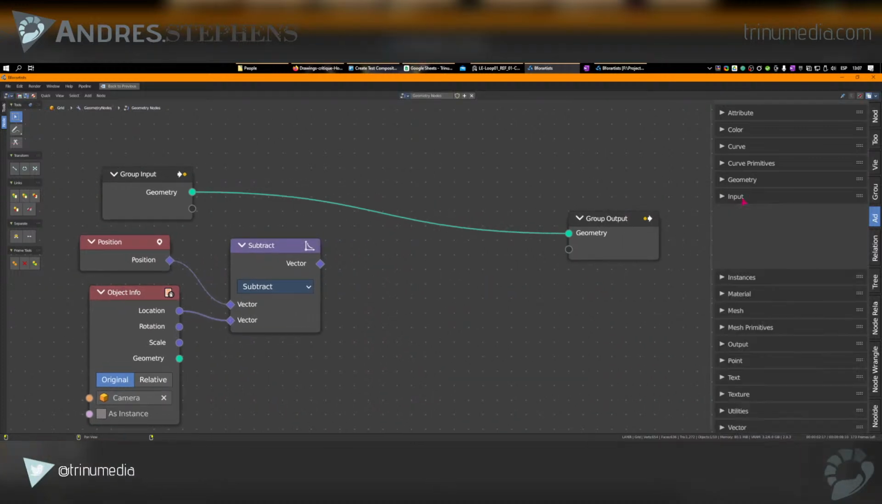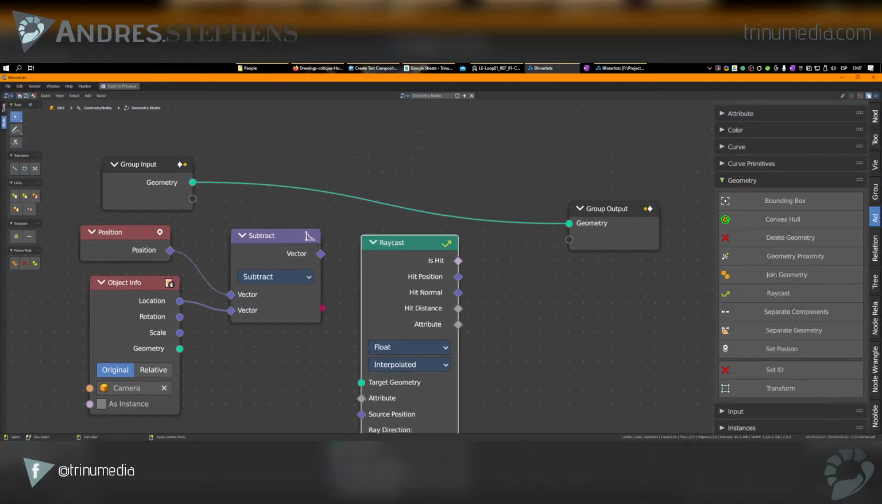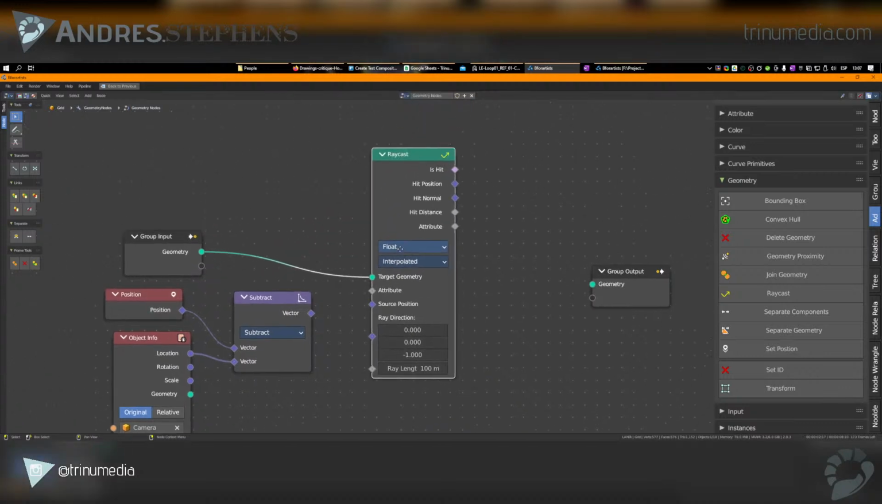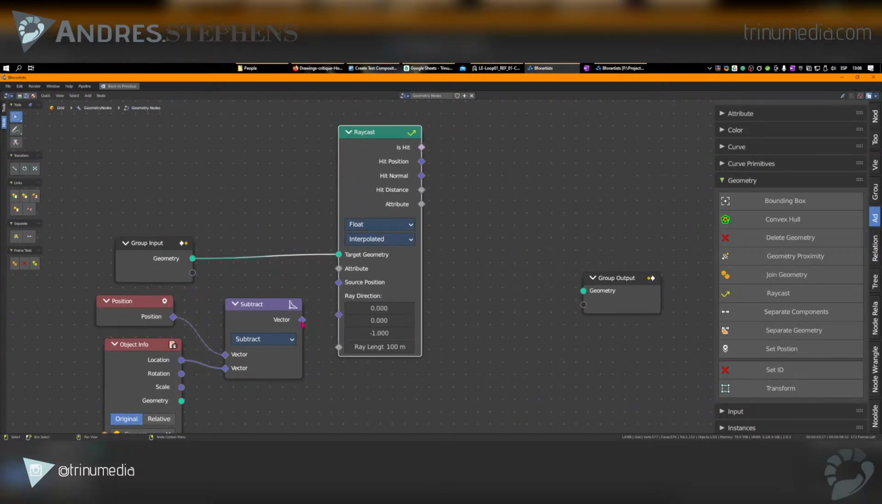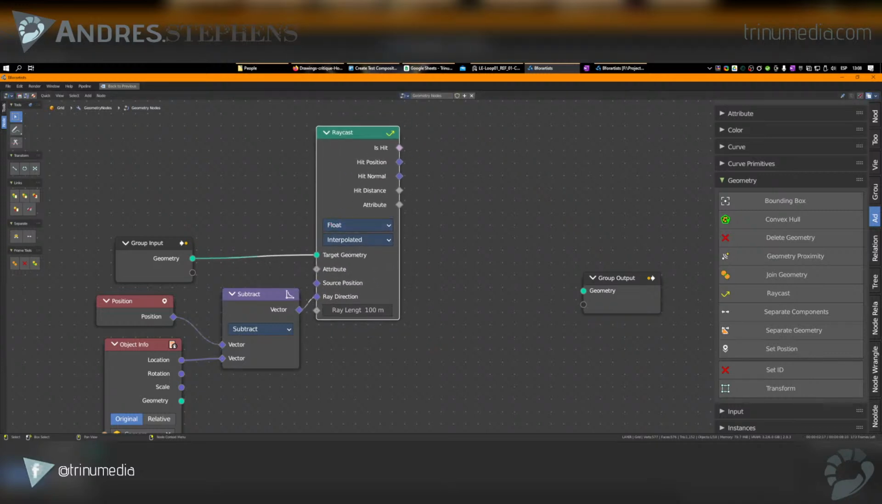Now we're going to search for geometry raycast. So in the geometry raycast, I'm going to plug this in like this. Just unplug the end. And in the geometry raycast, we would put the ray direction into the subtract node. I think that's what you would do, but I'm not entirely clear.